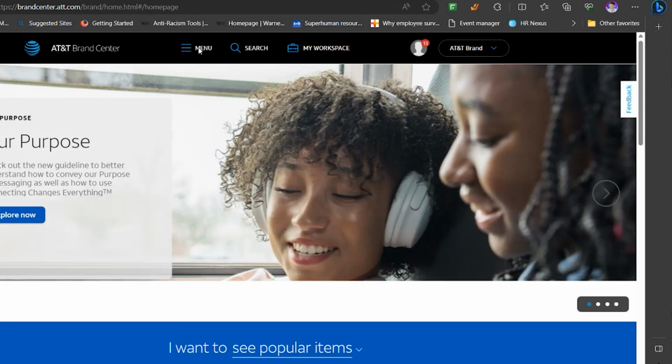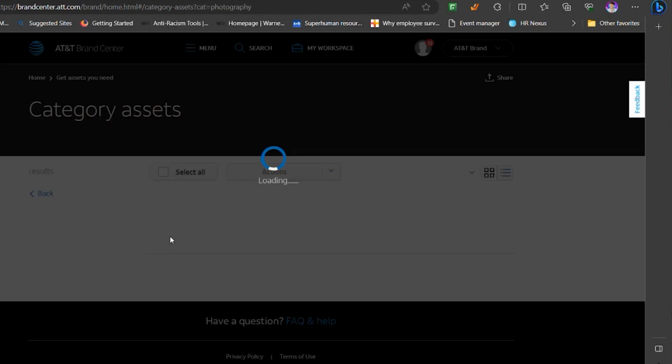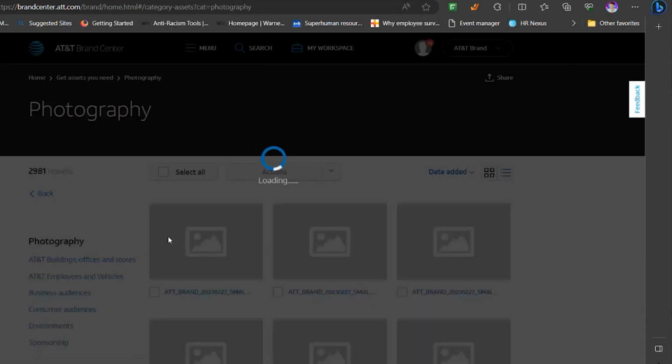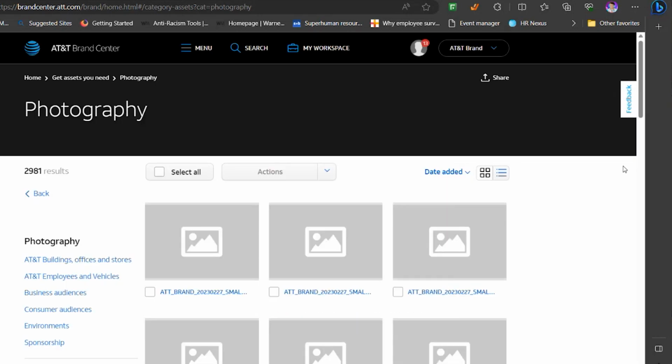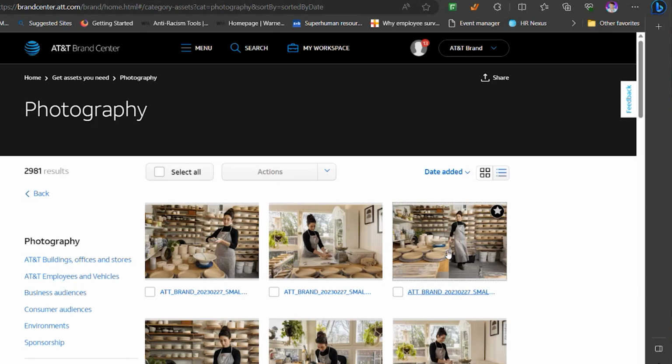Awesome, thank you. So one of the ones I use all the time is on this menu button up here, and I go to photography, because people love seeing other people. So in your presentations, it adds an element if you incorporate some of these photos of people. I usually sort by date added because I love to see the newer ones first, and that brings the newer ones up. And then if you go over here, you can kind of fine tune it, right? You can look at AT&T buildings, or you can look at AT&T employees and vehicles.